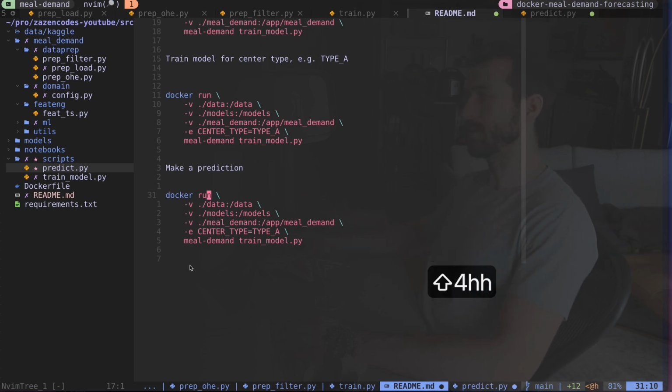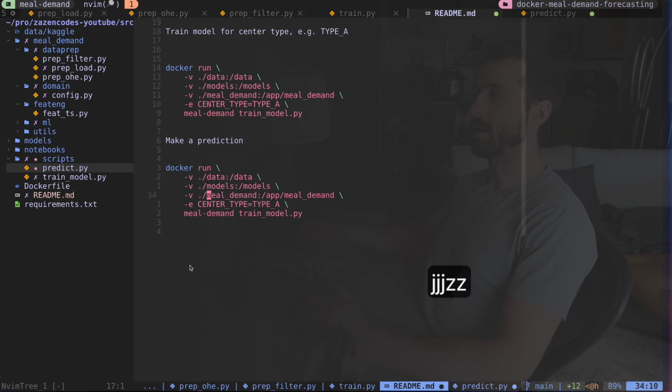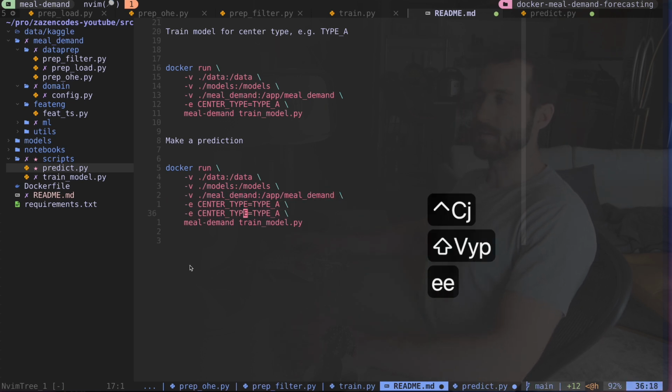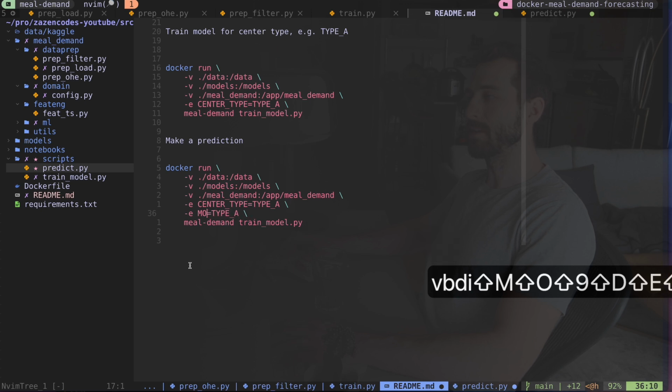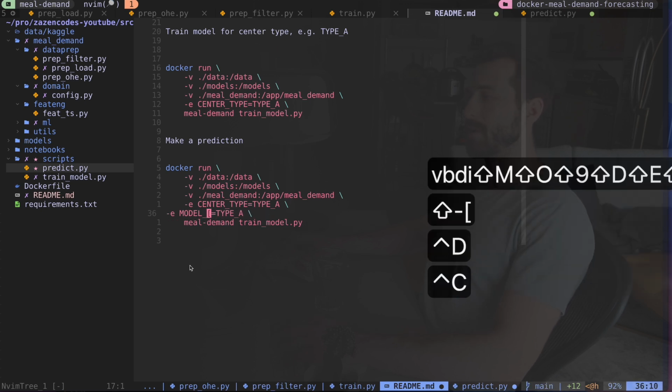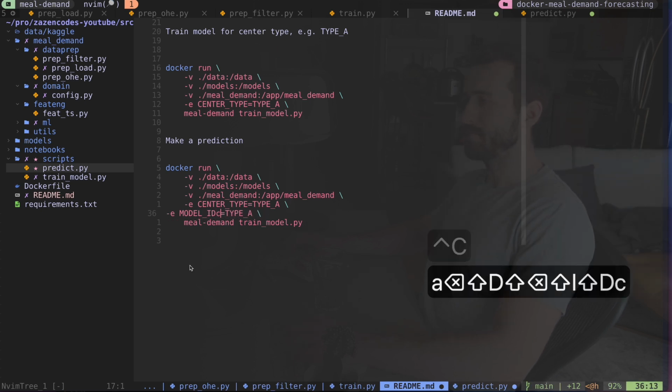I don't want to have to build a new Docker image to make a prediction. I want to use the same one that I've been using here. I do want these volumes. I do want our app data as a volume. And I might want to define the center type in here, but I definitely need to specify the model ID. And I'll give an example of that.